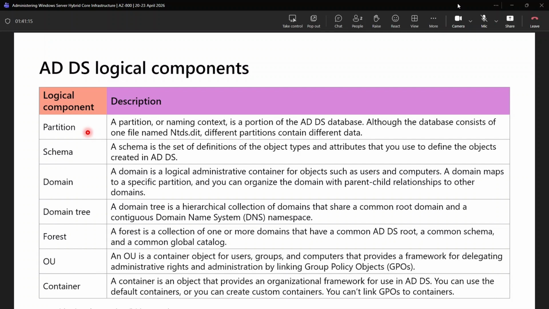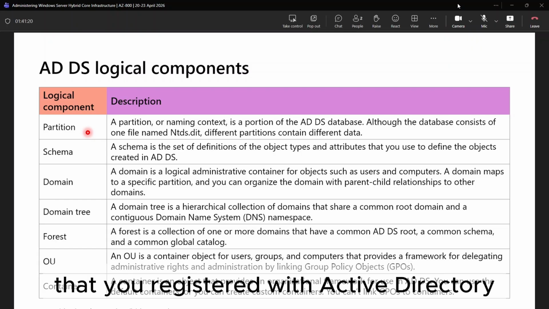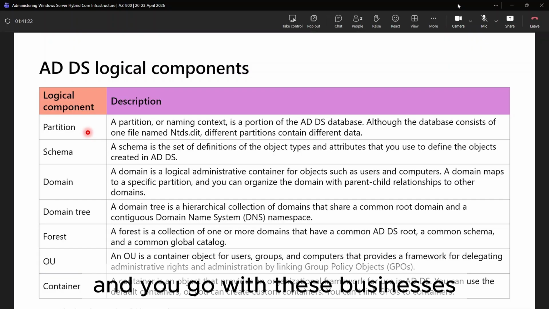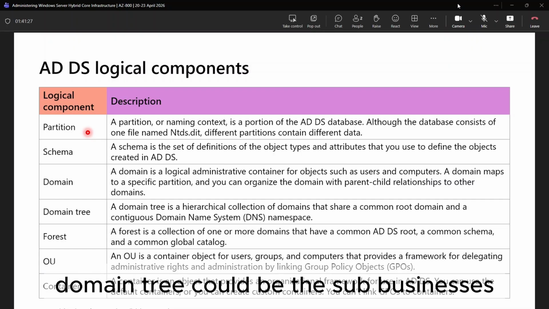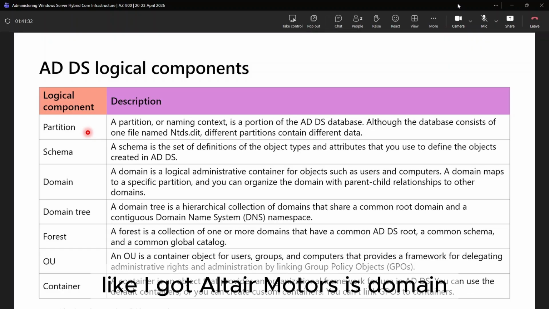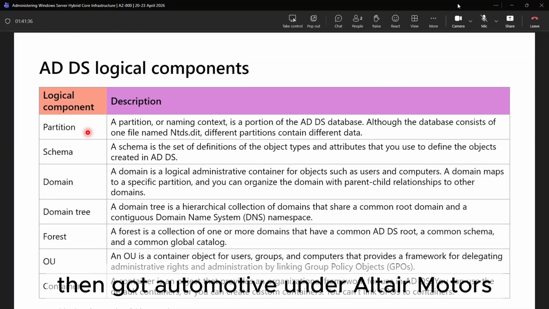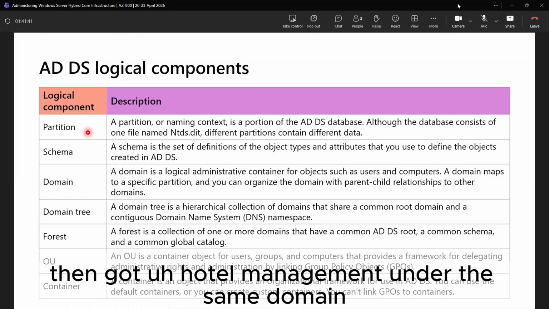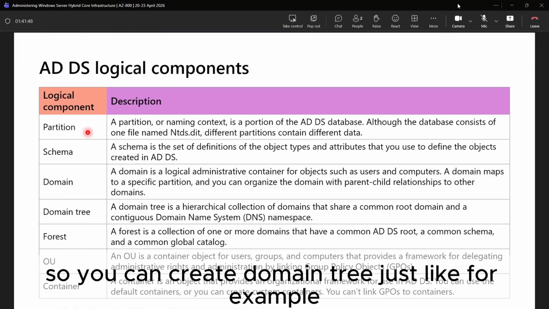So domains. Domains are representation of the businesses that you registered with Active Directory, and you go with these businesses. Separate domains representing separate businesses. Domain tree could be the sub businesses. Like I got Altair Motors as a domain. Then got automotives under Altair Motors. Then got hotel management under the same domain. Cosmetics, another domain. So you can create a domain tree.